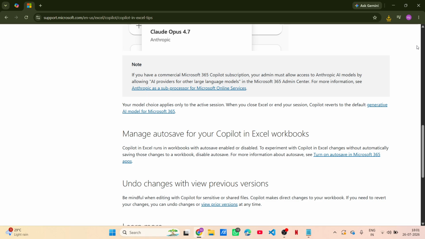Next, while you're still in the Options window, let's quickly check your privacy settings. Click on Trust Center and then select Trust Center Settings. Ensure that the settings in this menu allow for add-ins to function unrestricted. Sometimes, overly restrictive privacy settings can block new features from activating. Once you're all set up in your options, go back to your workbook.